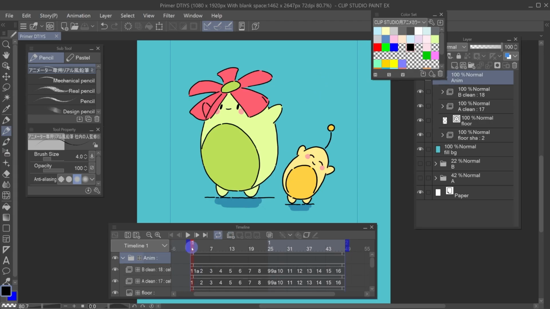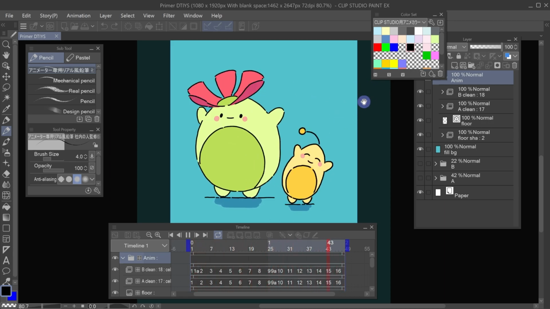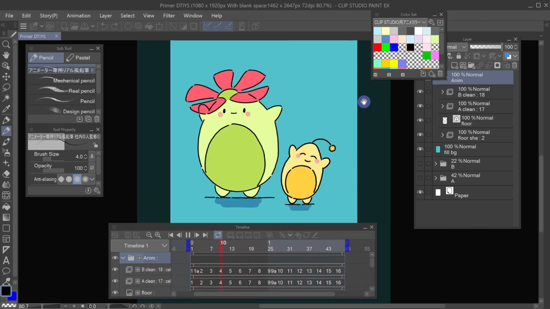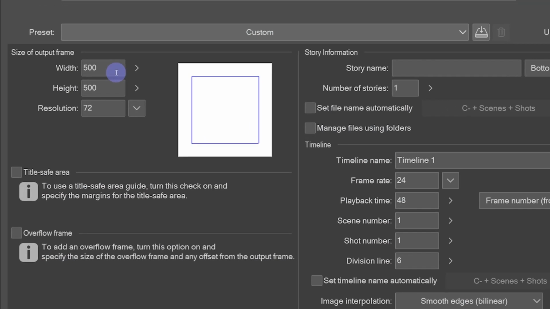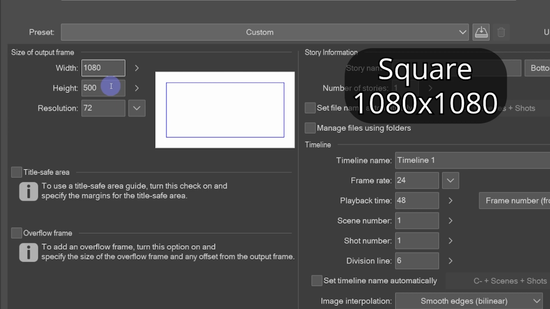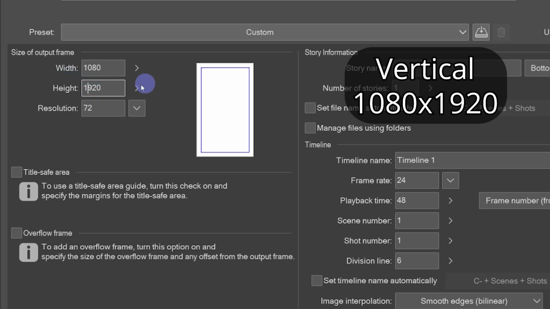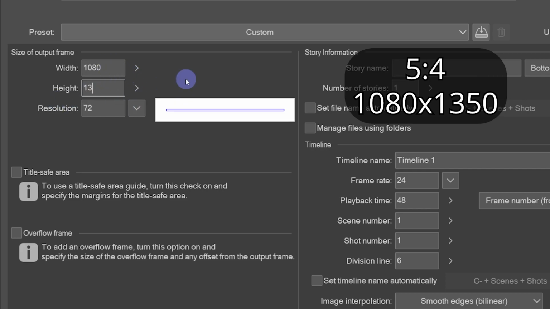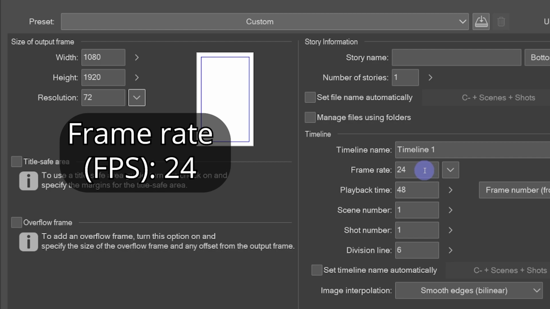Let's begin. Okay, so I have here the finished animation that I already shared on social media, and I'm going to start a new one and repeat the steps so that you can follow with me. For the file size, you can make a square canvas 1080 by 1080. Or portrait for mobile and social media, it could be 1080 by 1920, or a 5:4 proportion that is 1080 by 1350. For screens, 72 dpi for resolution is fine, and the standard frame rate in animation is 24.